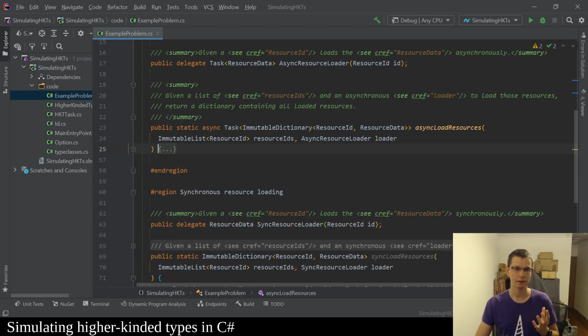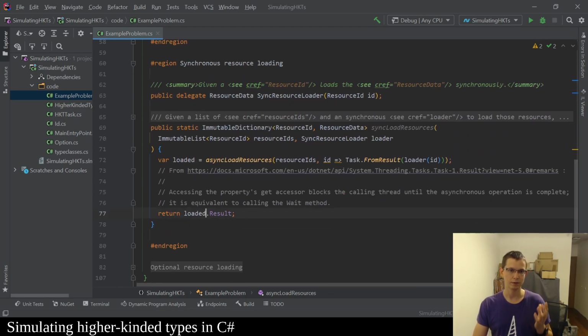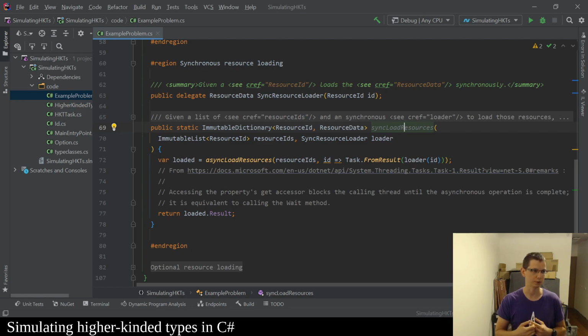And then this suddenly turns from fake asynchronous into real asynchronous. And maybe previously your synchronous resource loading took, I don't know, 20 milliseconds. Now it takes 20 seconds, which is a breaking change and a very bad one.